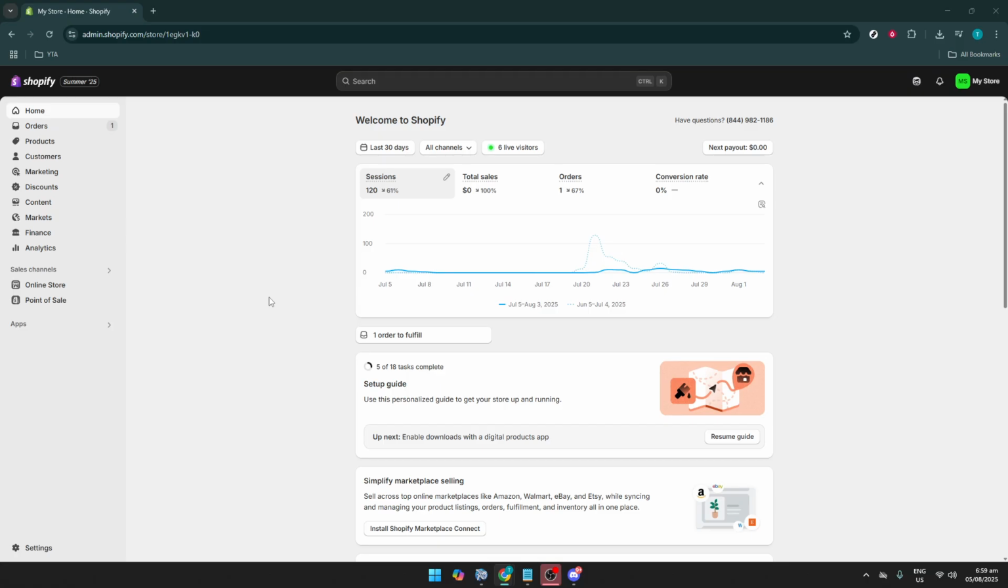First, we'll begin by navigating to the main hub of your Shopify store. Go ahead and log into your Shopify admin panel. This is your command center where all the magic happens. Once you're in, you'll see the dashboard that provides a snapshot of your store's performance and activities. It's from here that we will begin configuring your refund and return settings.